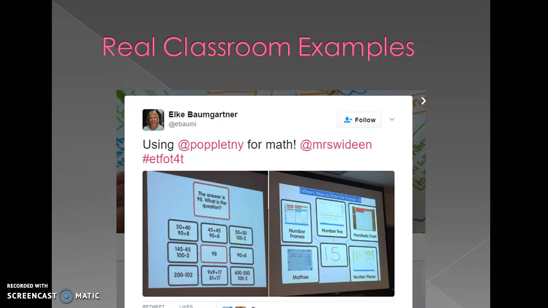And on the right one, the top says different ways to show the number 15. And in the center, the student has drawn the number 15, and surrounding it, they have represented visually the number 15 in different formats.